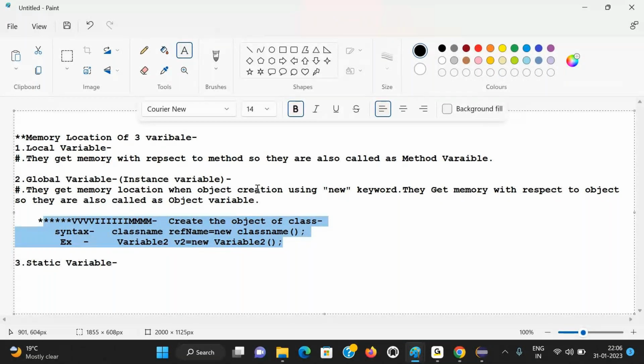Through programming. Now, local variable: we are declaring a variable inside a method, so it is called a local variable. It gets memory with respect to the method, so it is also called a method variable because we are declaring a variable inside a method. But in the case of a global variable, it gets a memory location when the object is created using the new keyword. So it gets memory with respect to the object, and it is also called an object variable or instance variable.